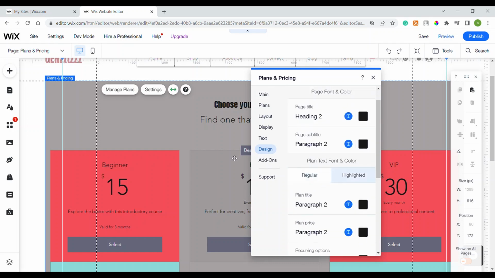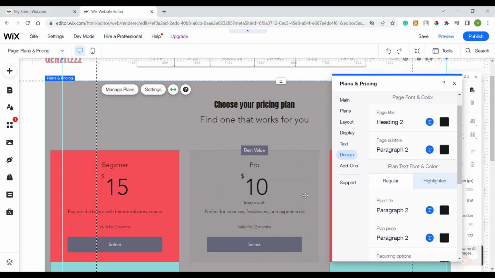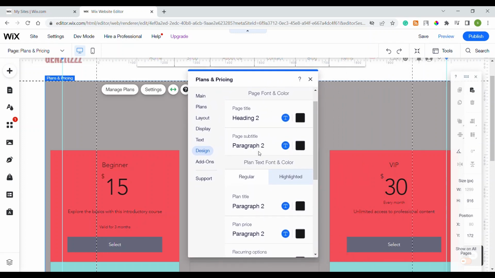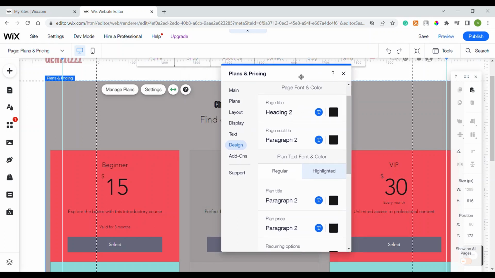First, you can have an option to highlight one of them. Like if this is the best value, you can highlight one of them, so you can show people that the highlighted one is the best plan you can have. Because there are sites which show it like this.